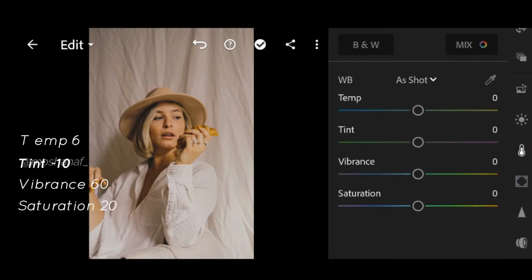Then go to Color. Temp to 6. Tint to -10. Vibrance to 60. Saturation to 20.